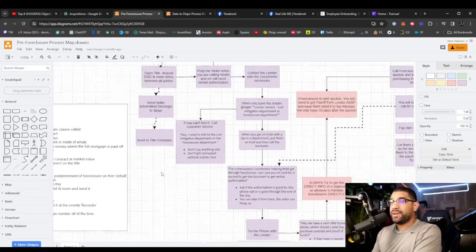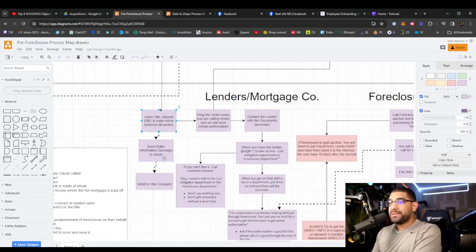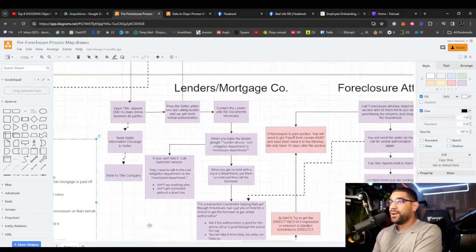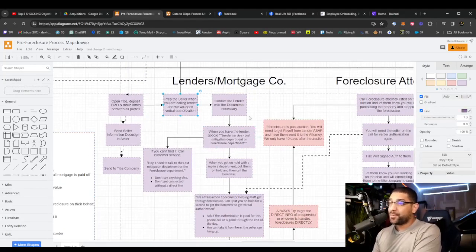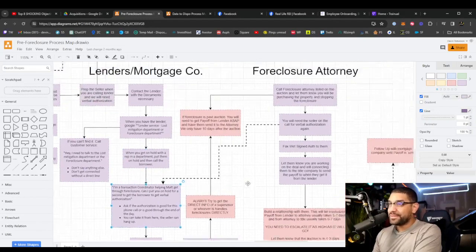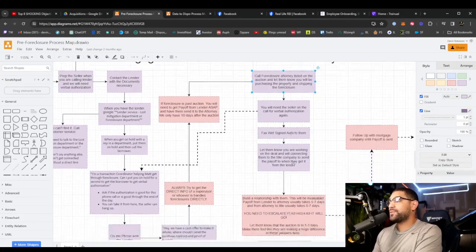But here, this is very easy. So like open title, send seller information docs, send title company. When talking to the lenders, asking for a postponement, these are the things that you hit on. All right, great. Talking to a lender, prepare seller when calling the lender. Hey, I'm going to call a lender. It's going to be like this. This is what the conversation looks like when you're talking to the lender. When you get a hold of a rep in the department, do these things. And then now we're going to wait, talking to the foreclosure attorney.